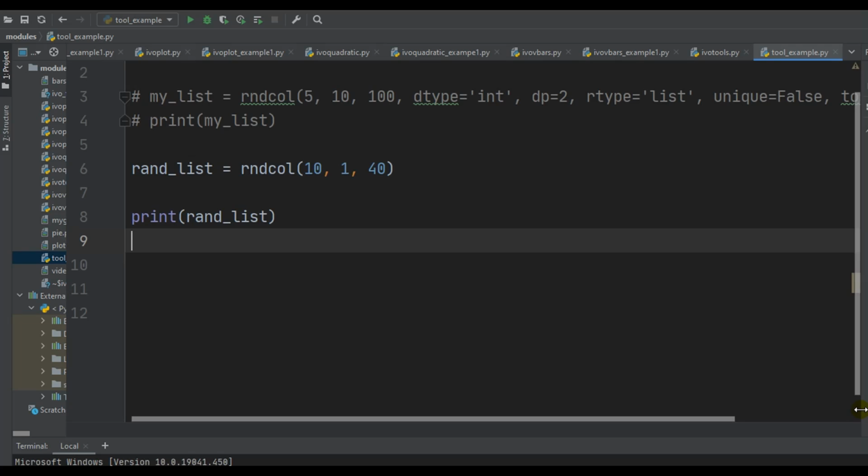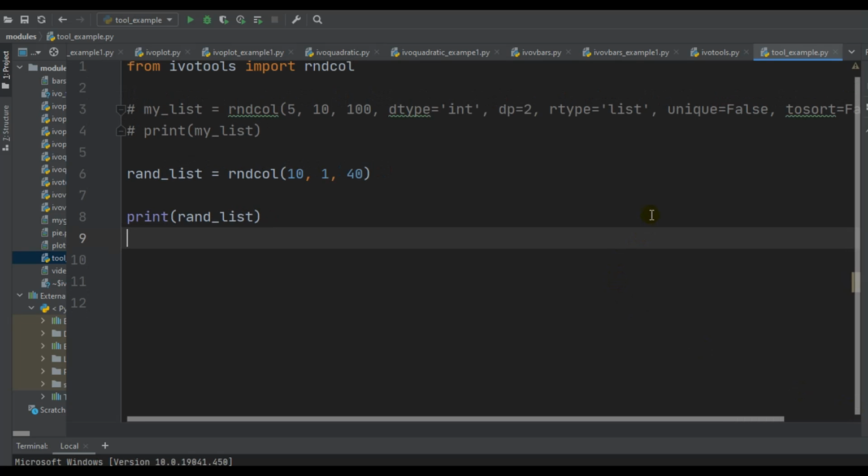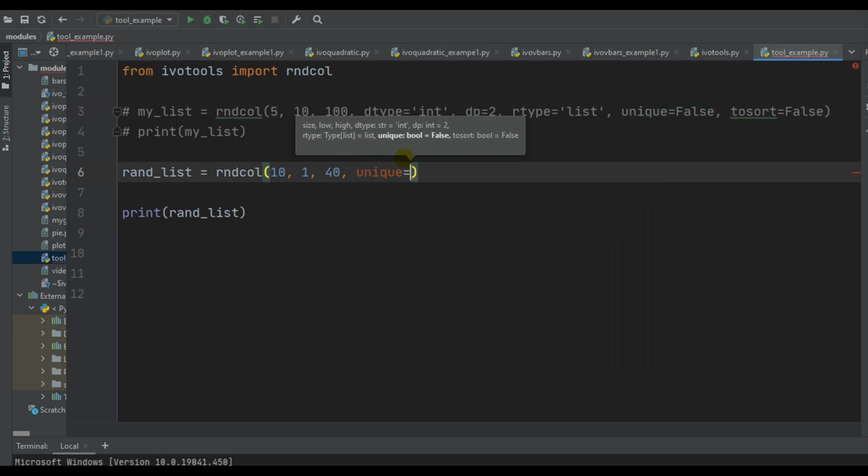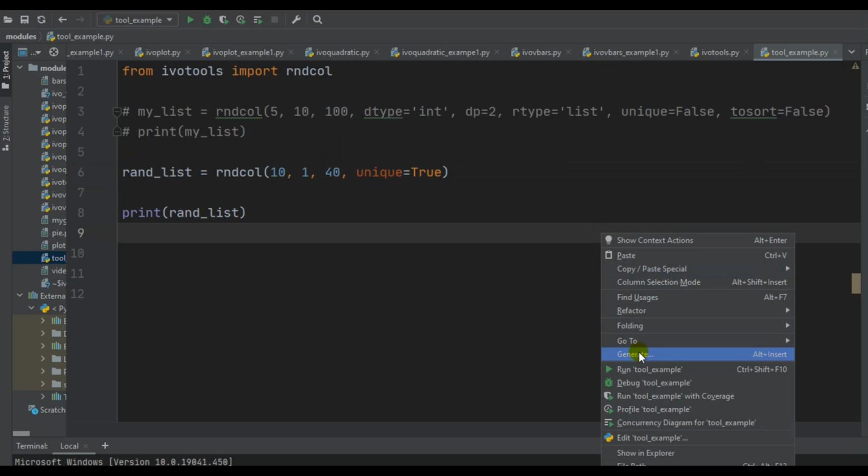Now if I zoom out a little bit, you can see the comments at the top. Notice where it says unique equals false. All I need to do is use that parameter style, and I'm going to put unique equals true, and that resets the default flag to force randcol now to give me only unique numbers. So let's run it again and see if we can make sure that that's true. All right, let's just run this.